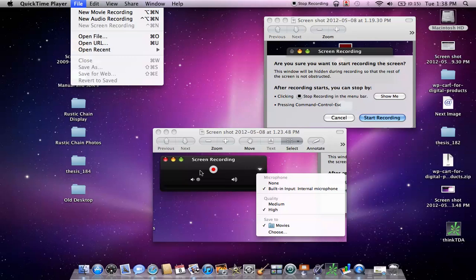Now, to start the screen recording, you would actually click on that red dot. But before you do that, and this is actually a question that comes up a lot, people do this and they have no sound. You want to make sure that you choose the drop down, this arrow here, and you'll choose the microphone that you want to use. And here I've chosen the built-in input.